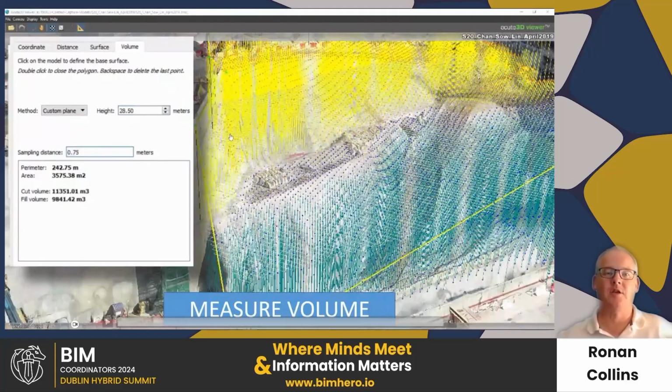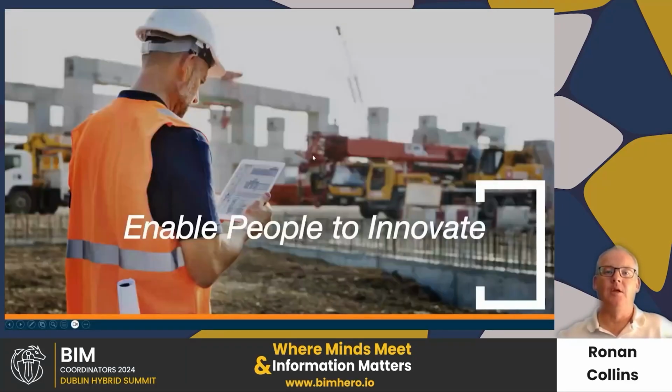If I asked a survey team to go out and survey this area to give me this cut and fill balance, it would take them a couple of days. With a drone, I can do it in a couple of hours. So they're the reality capture tools, as we say, looking into the past.